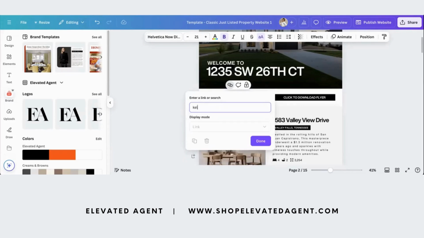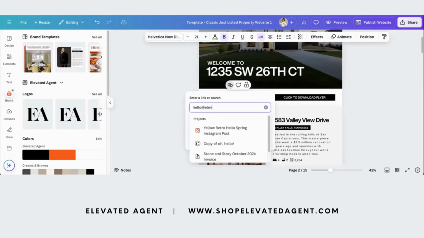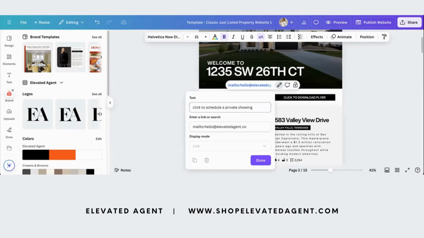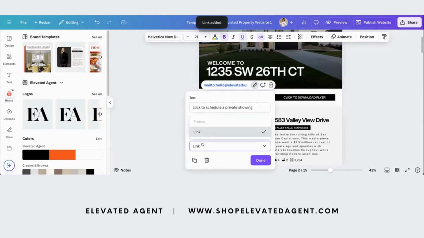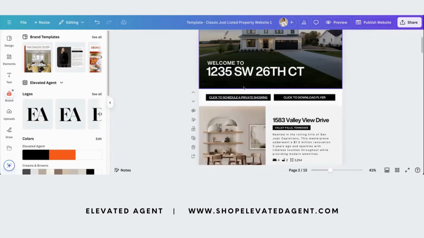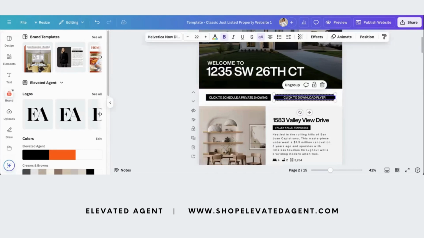So let's just say, we'll say hello at... okay. So now that we put in our email, it already pops up as mail too. So then it automatically will open their email when they click on that. And so now we want to click to download our flyer. So we need to make sure that we have our flyer available.